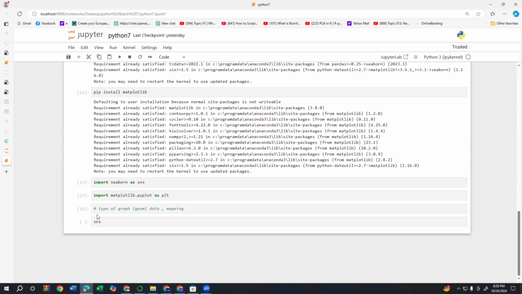Similarly, SNS is the package name, and scatter plot is its function. Scatter plot is its function. So it is also a type of plot. Give bracket. Now you need to type data equal.